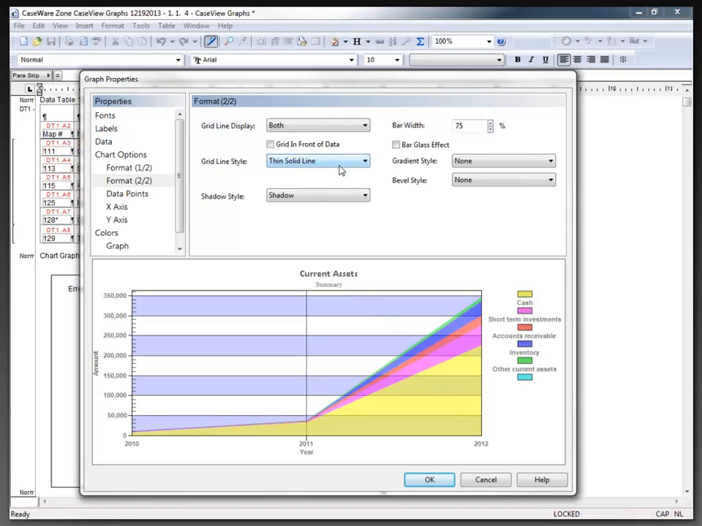The grid in front of data is only available when the new look option is not checked, and we would select it to display the grid lines in front of the data. And notice how the lines show up in front of the colors now, and if I uncheck it, the lines are lighter in the background. My grid line style allows me to go solid thick line, thick solid line, thin solid line, dotted line, or dash line, and I'm going to leave it on my thin solid line here.